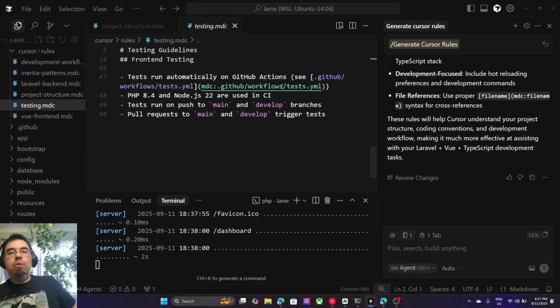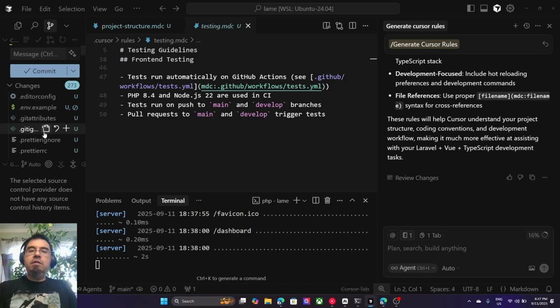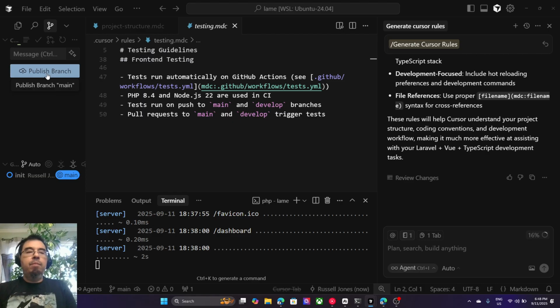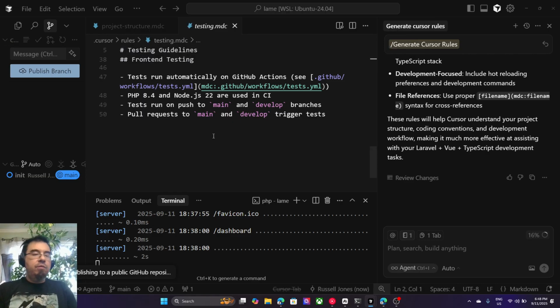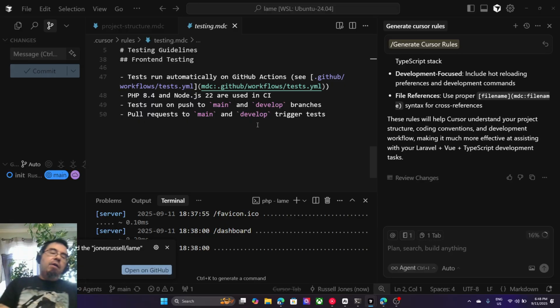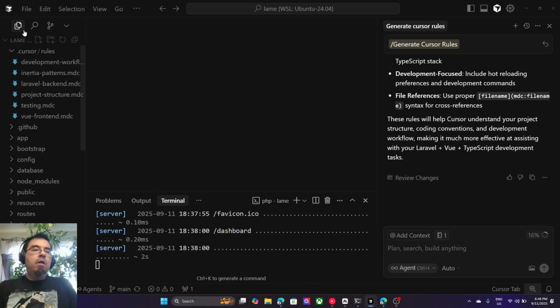Let's rock and roll. I'm actually, well, I didn't even initialize the repository yet. Okay. Init commit, publish branch. Publish it to public, or ask public, to my GitHub account. Don't care to open it on GitHub. And okay, now let's have some fun.